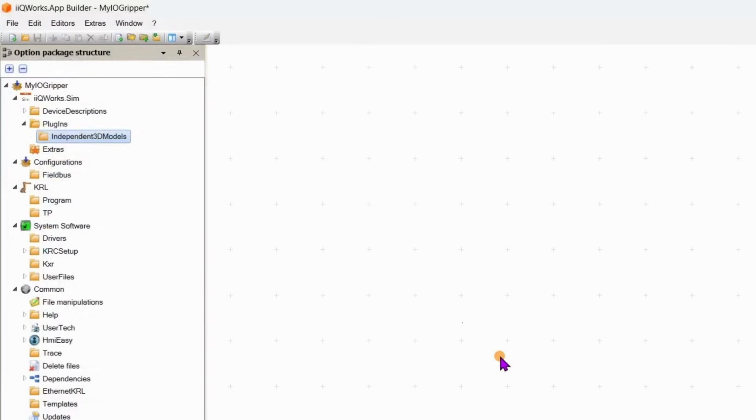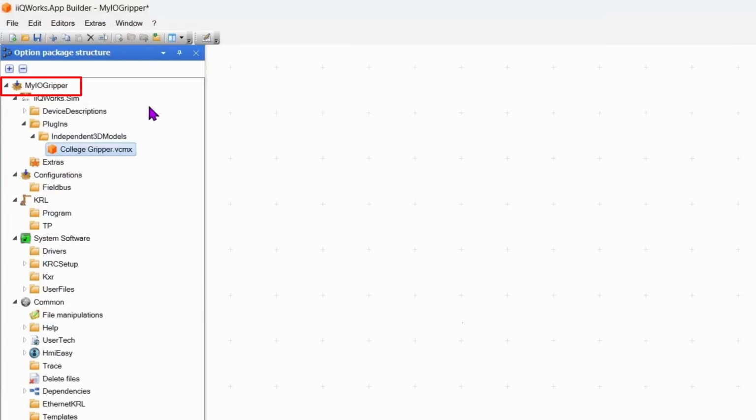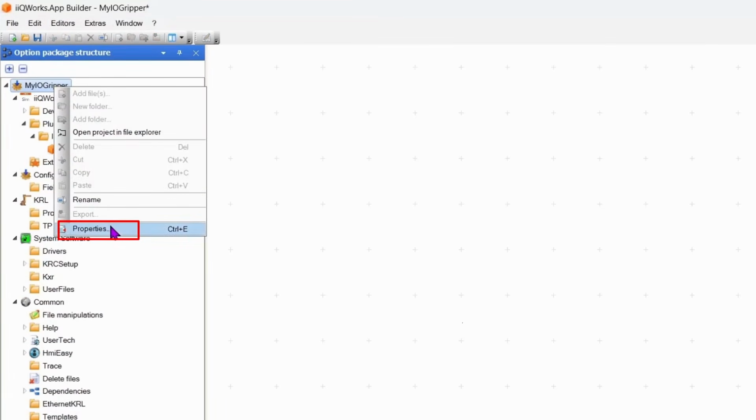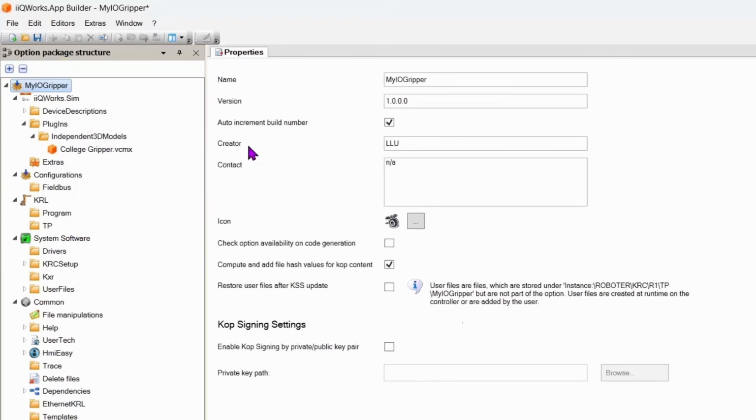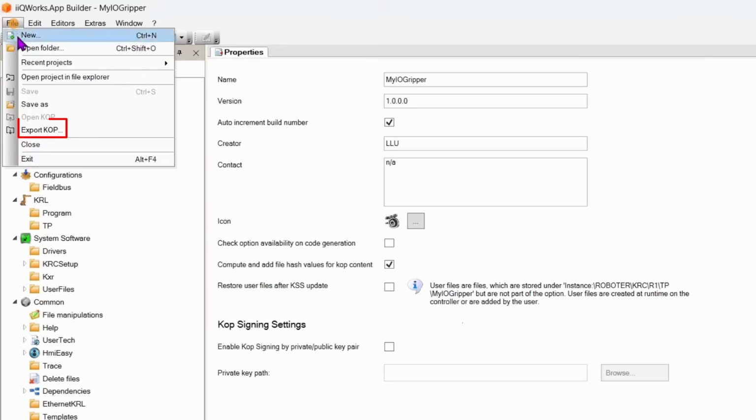Now, open the KOP properties. Right-click on myIoGripper and select Properties. Make sure that the Auto Increment Build Number is selected. Save the KOP and export it by going to File, Export KOP.